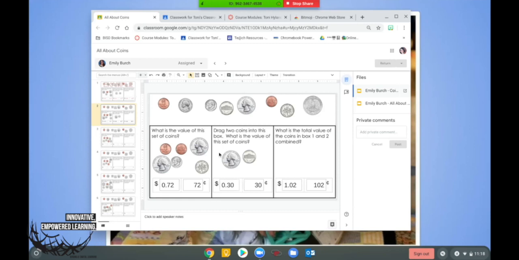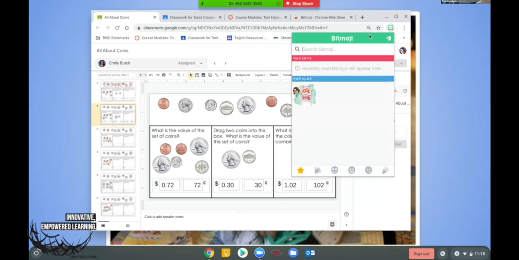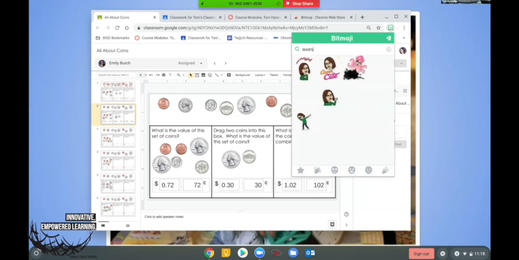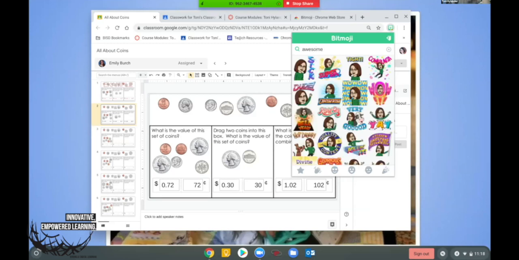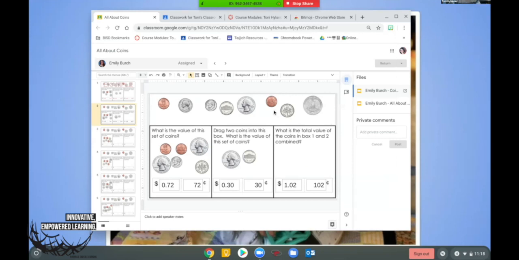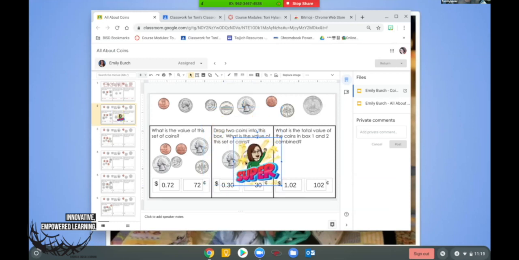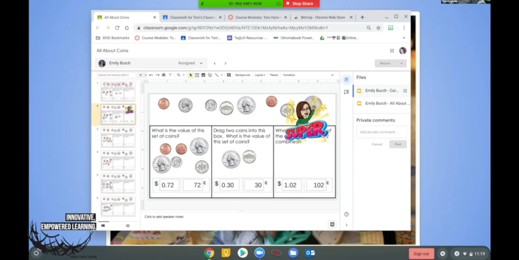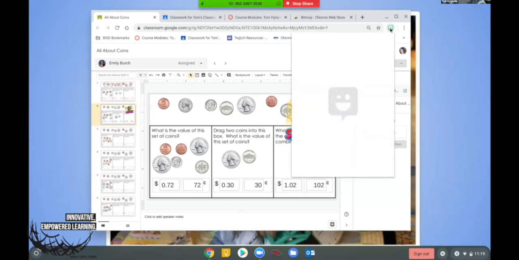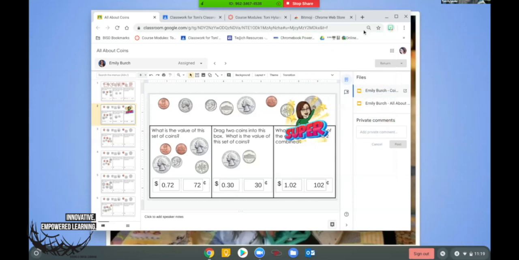So this is an example of a student's assignment for math, and I can just click on my Bitmoji extension and look for a Bitmoji that would be like a sticker. I can right click and copy the image, or I can even click and drag in some places, but I'll just copy the image and then paste it right in to give this student a sticker right on their Google Slides. So the next time the student comes to their slides, they will see the Bitmoji pasted in. So now I have access to my Bitmojis from my device anywhere I am.